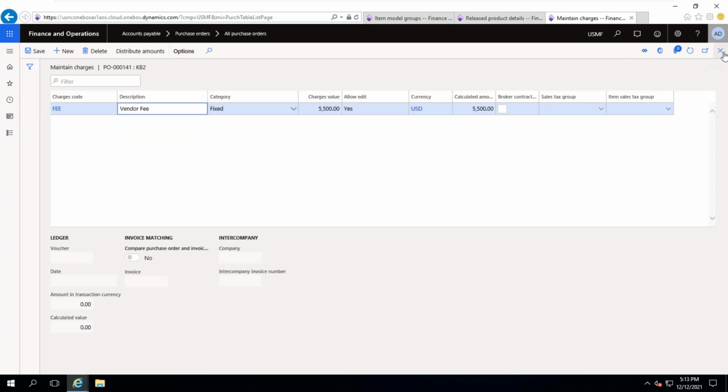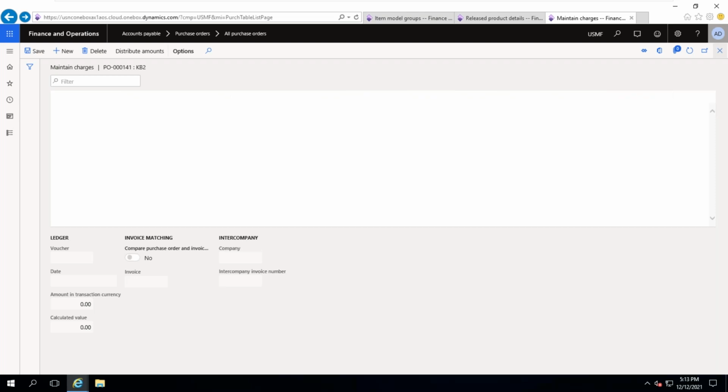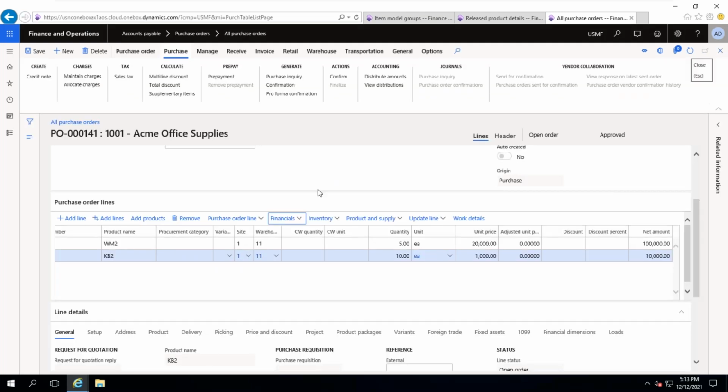Understood? This is allocation based on the per lines. So let me delete this one. What are the other options?